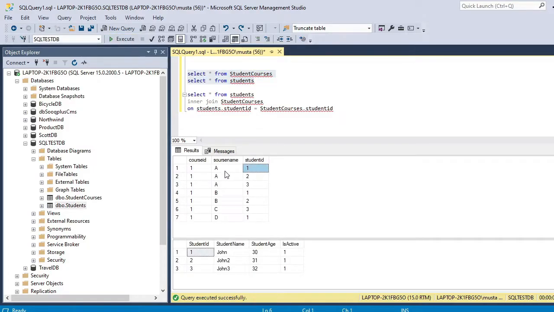The first row here matched with the student ID here 1, so this will be retrieved. And this one also matched with this, it will be retrieved. And this one matched with this, it will be retrieved. And again this matched with this, it will be retrieved. And again there is a match between this and this, so this will be also retrieved, and so on.